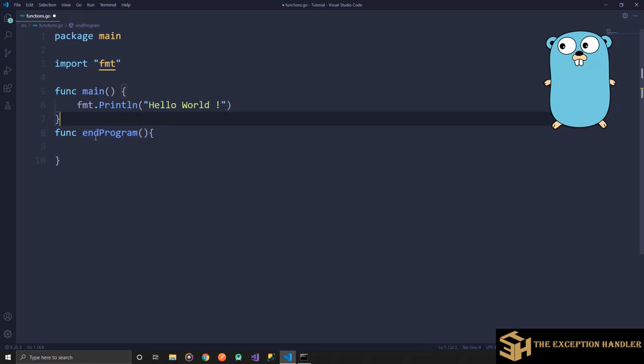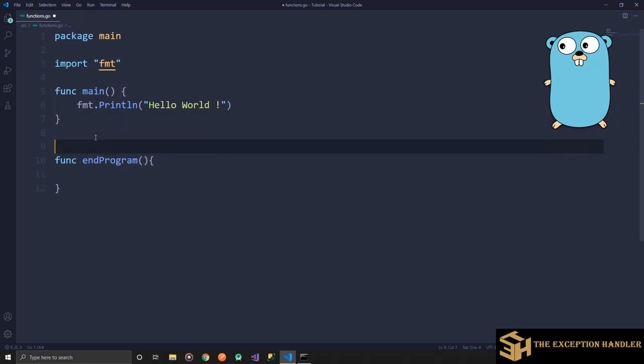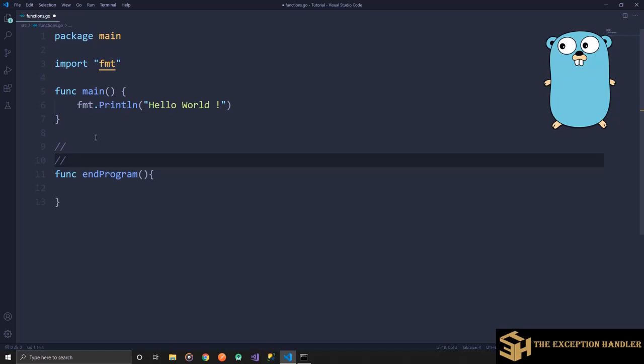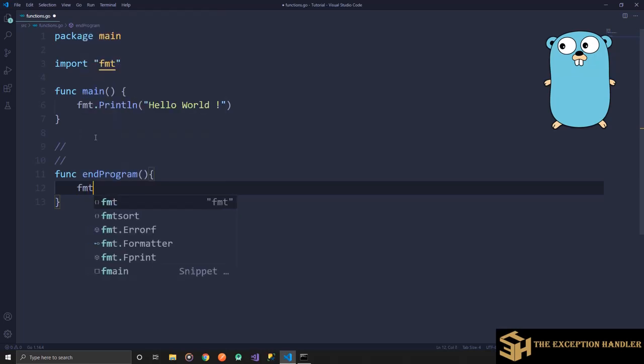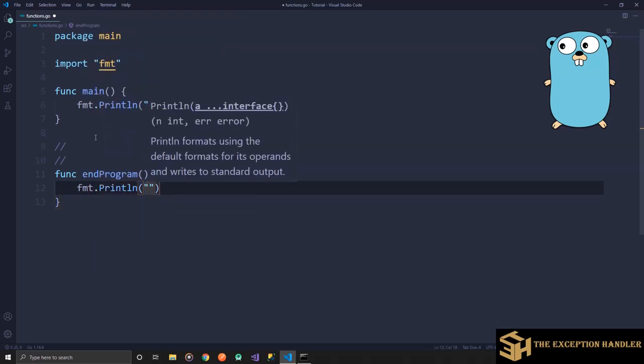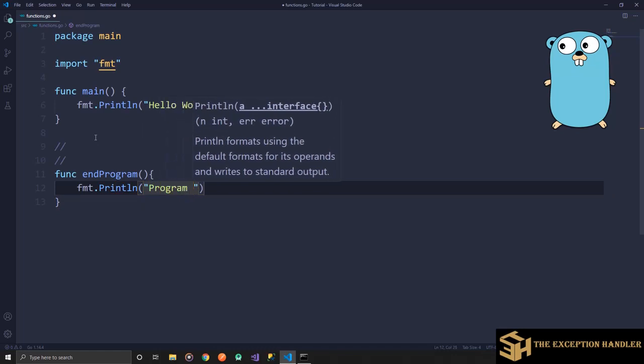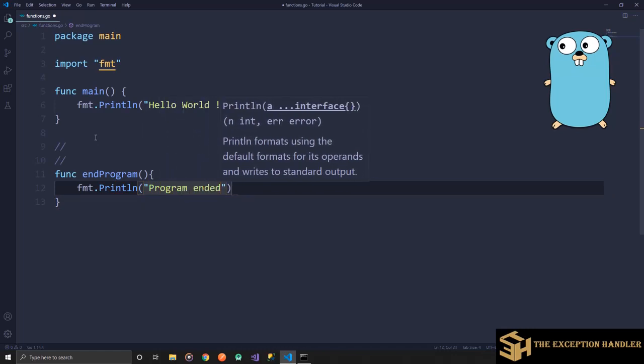And in case you feel that the name is not enough, you can put some comments over the function so that any person who is coming to your program will easily understand what the function is for, what the basic logical statements are that you have put forward, and what the test cases were that you might have executed. So in this statement fmt.Println program ended.